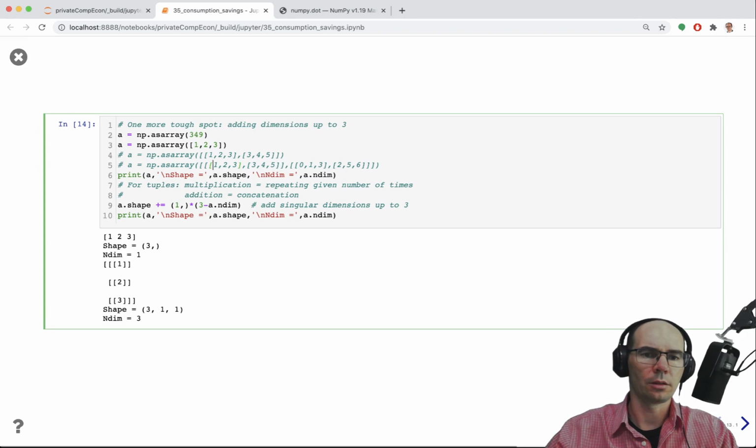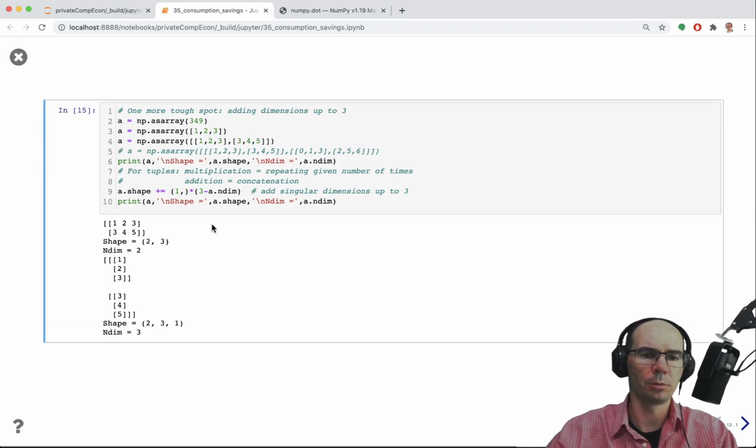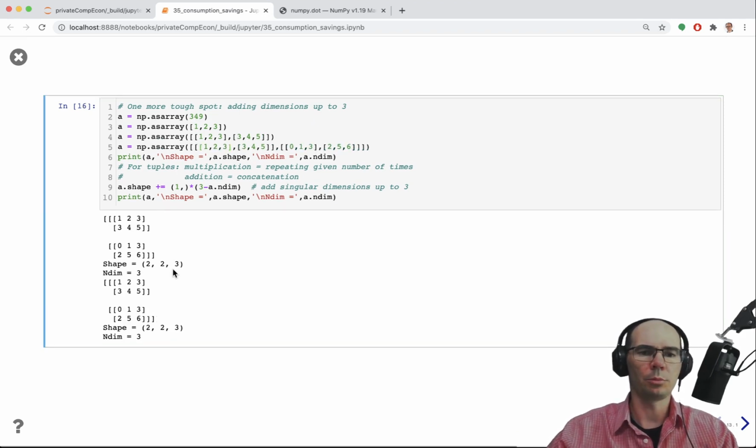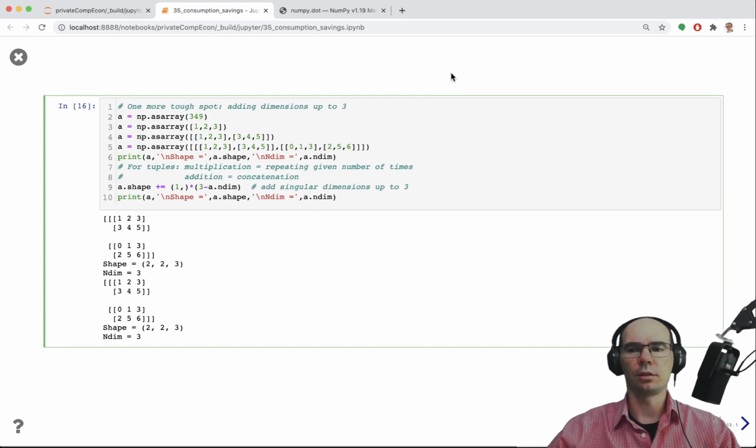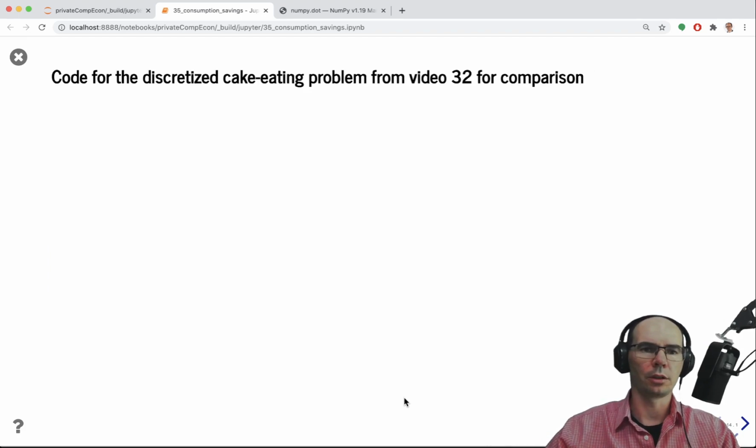And now let's test it for a matrix. Same thing, we started with something and we ended up with three dimensions, 2, 3, 1 from 2, 3. So we added a singular dimension. And finally, if the input is three-dimensional, then nothing changes. Okay, so this is the second technical note that I wanted to make before actually going into the code.